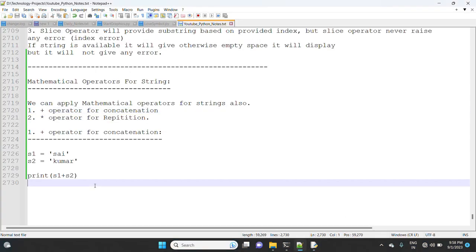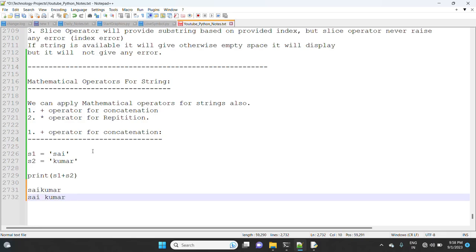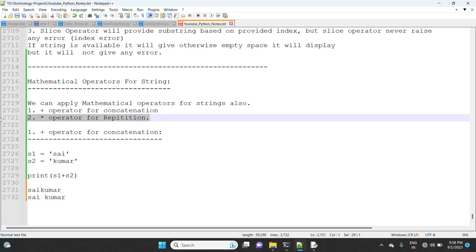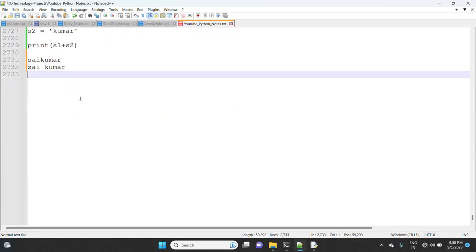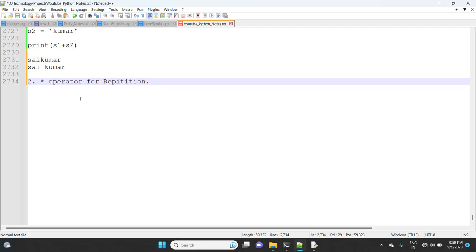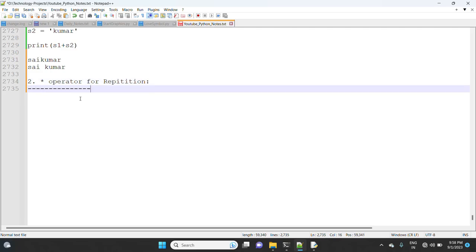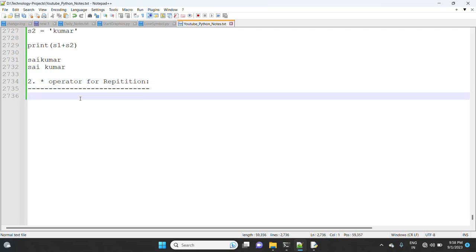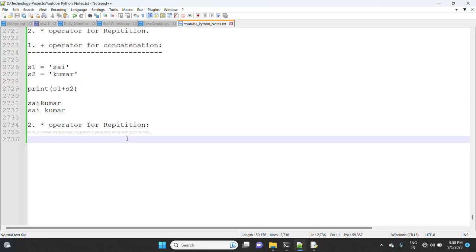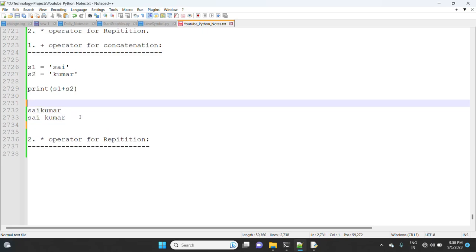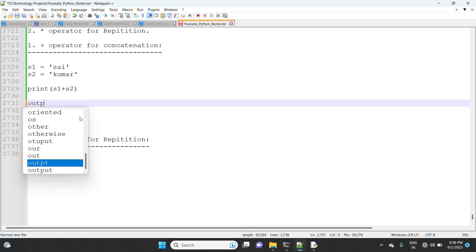Next. The next point is star operator for repetition. And one more thing here, I forgot, I crossed one point. Output.